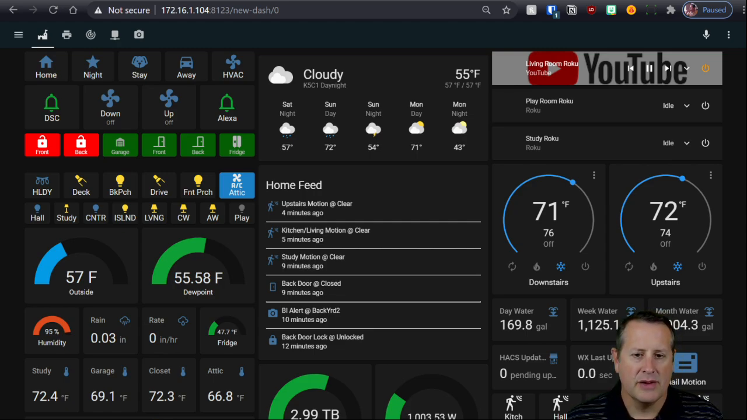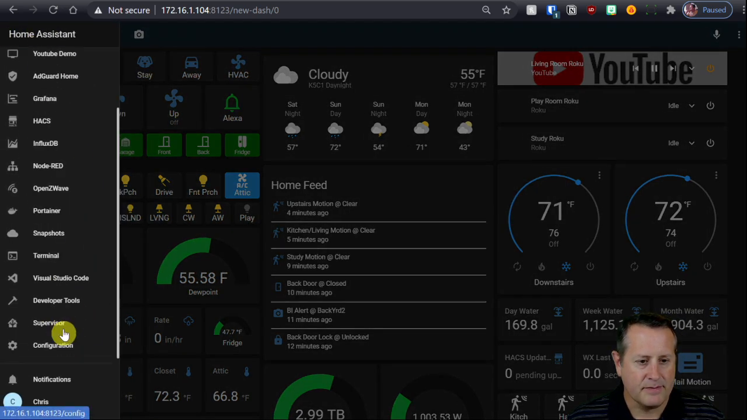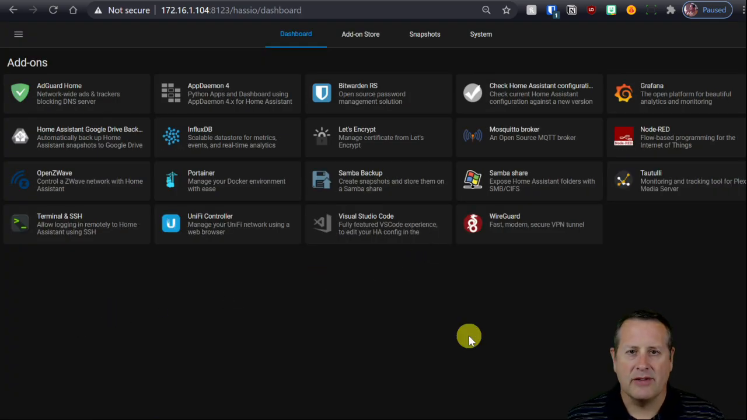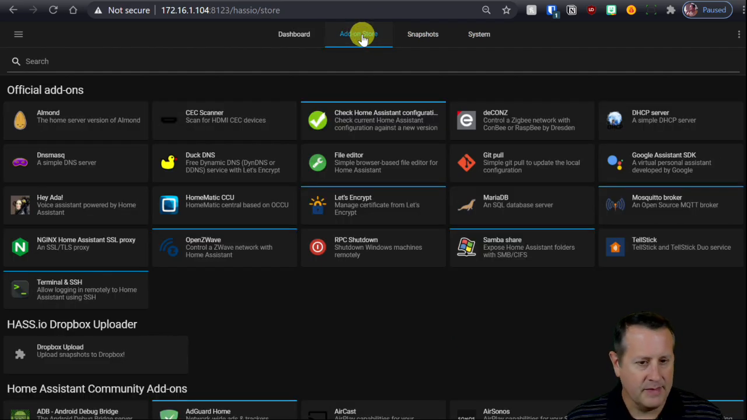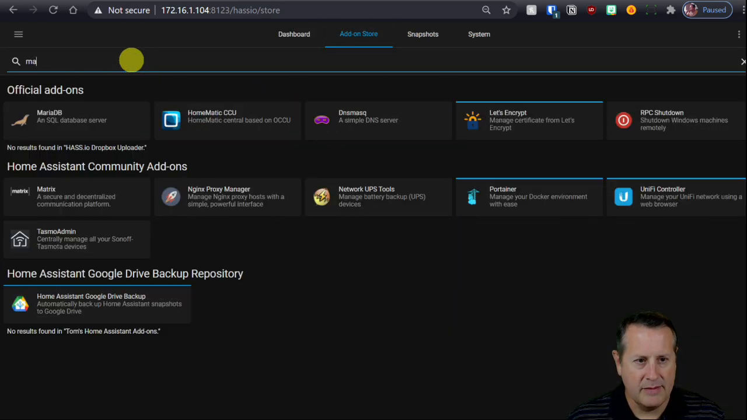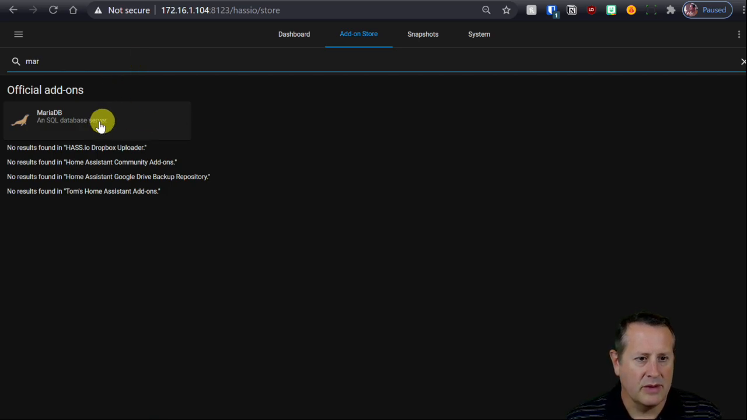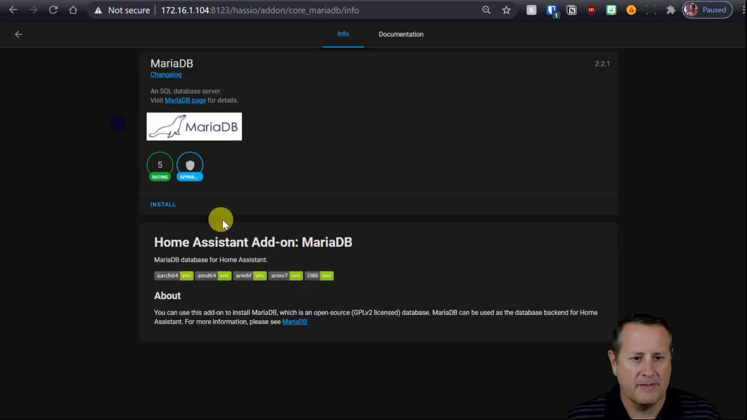The first thing you're going to need to do is go into Supervisor. The Nginx proxy relies on MariaDB to function, so we're going to have to install that first. You can go to the add-on store and search for MariaDB. MariaDB is a SQL database server. It's just another database server. And we're going to install this.